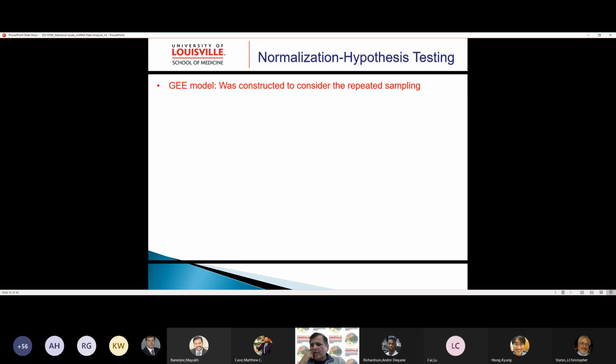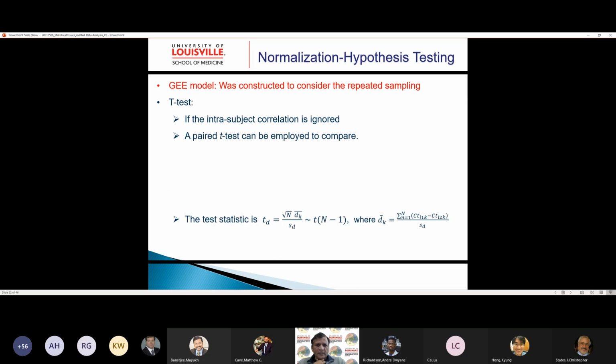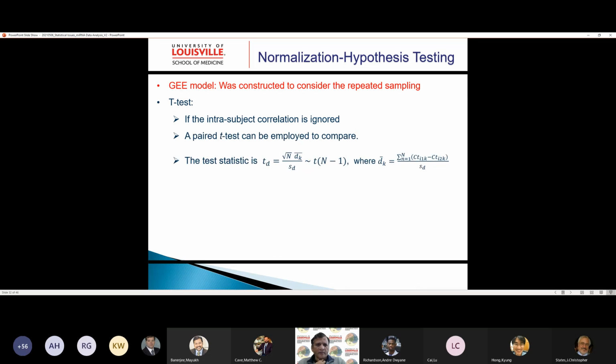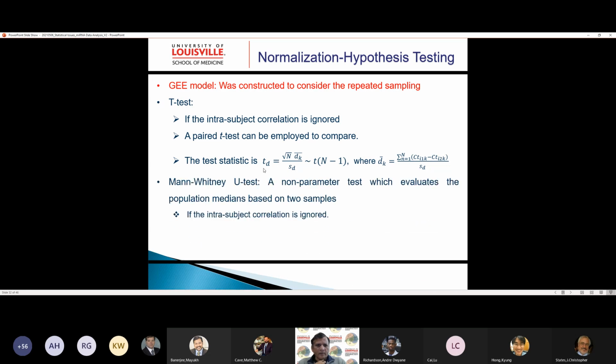Now going back to the heart failure data. What happens if you do one-way analysis versus the other way of analysis? There are some test procedures that I'm not going to talk about in detail.